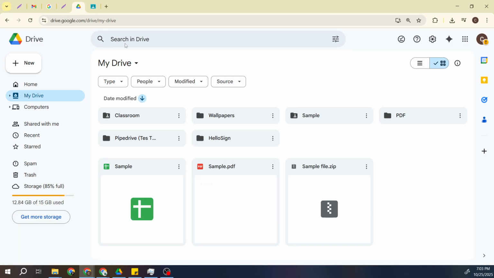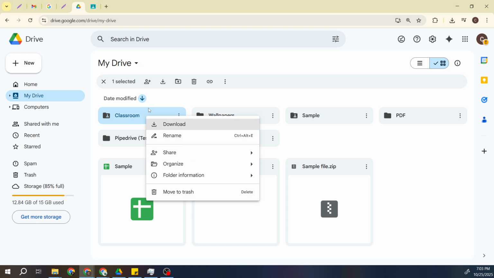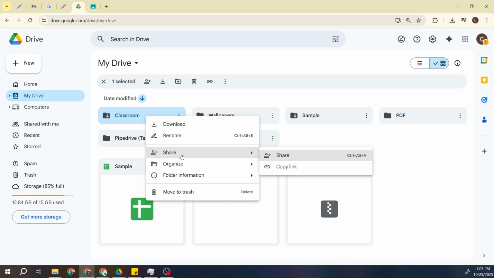Here, the next task is to find the specific folder you want to share with your class. Take a moment to navigate through your files until you spot it. Once you've located the folder, right-click on it. You'll see a menu pop up with several options. Here, you have two ways to initiate sharing. You can either directly select Share from the menu or hit the Share icon, which you'll find at the top of your screen.